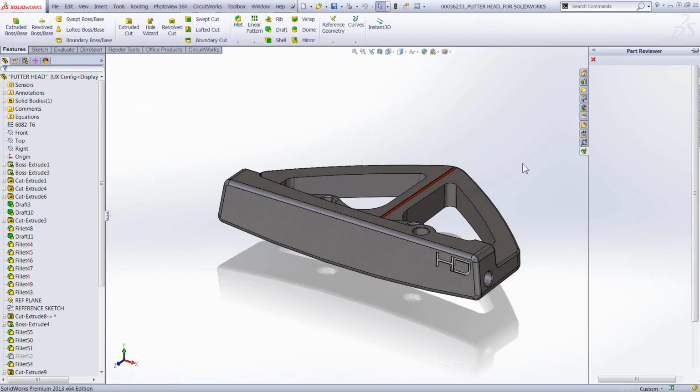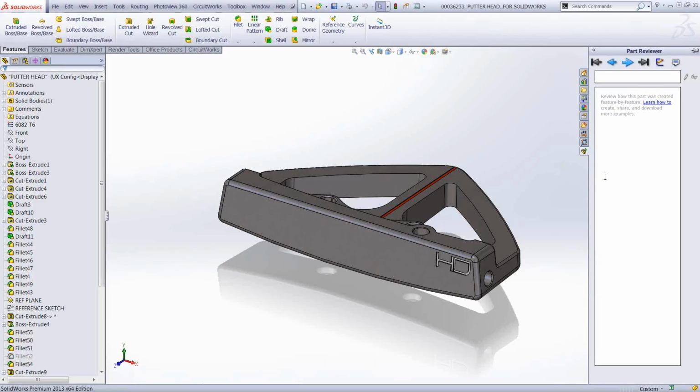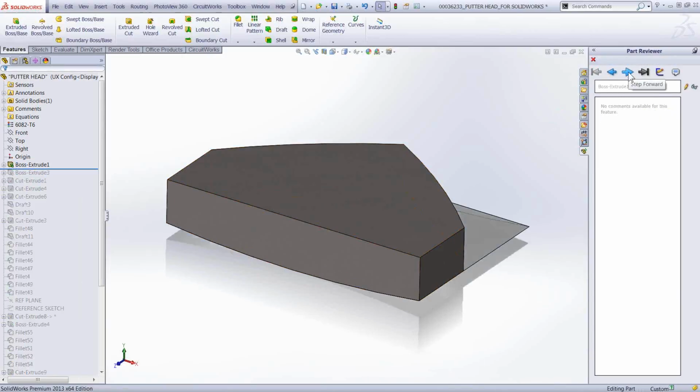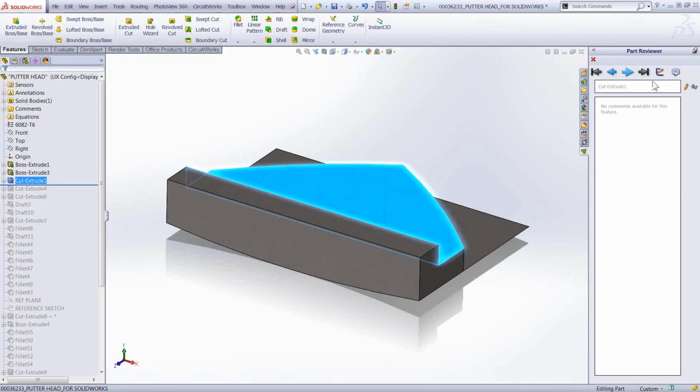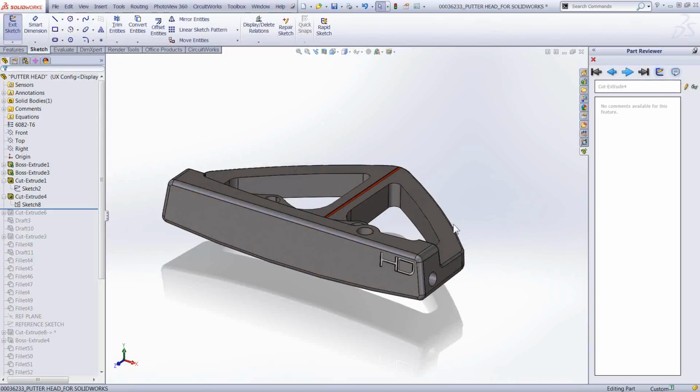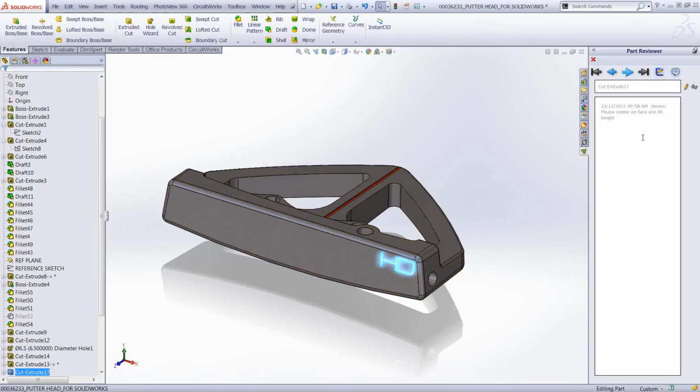What Part Reviewer allows us to do is take a look at the parts in the rollback status and roll forward one feature at a time. New in Part Reviewer is the sketch ability, so that you can roll forward one feature and one sketch at a time. Also, if you have comments in your profiles, in your features, you can roll forward and get to the last profile that actually has a note in it. Right here there's a note that says, please move the logo to the center and make it larger.